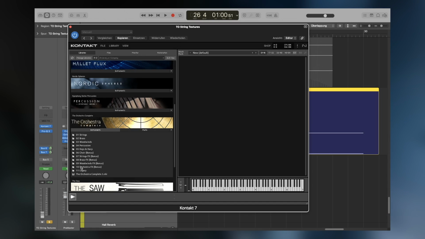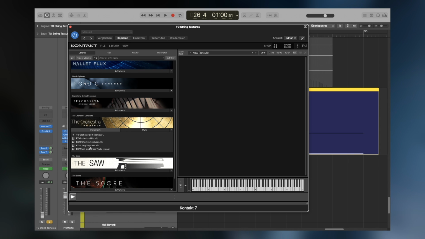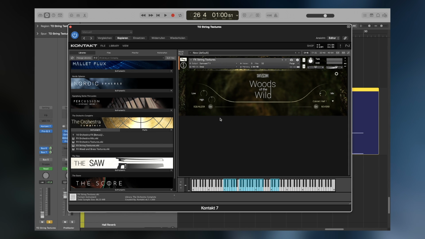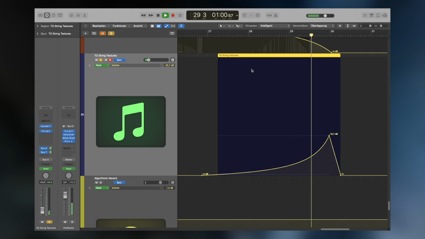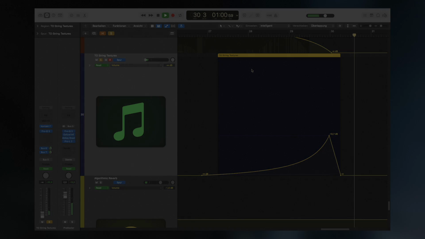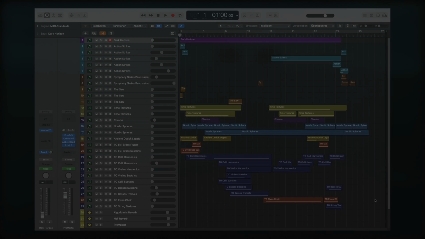For climaxing moments, inside the orchestra effects, choose the FX string textures and build your own organic riser. Let's listen to the full track.